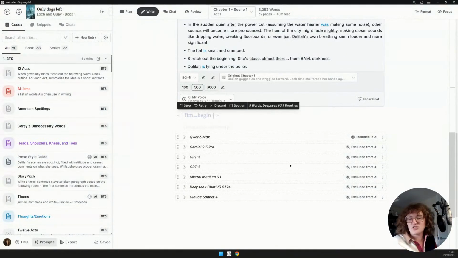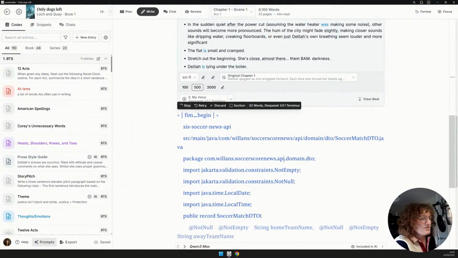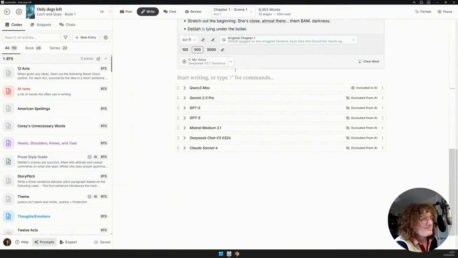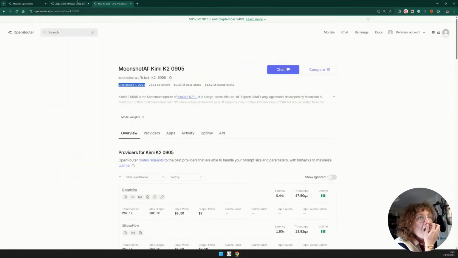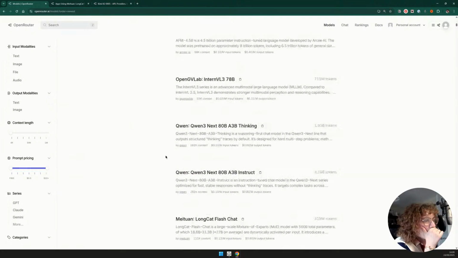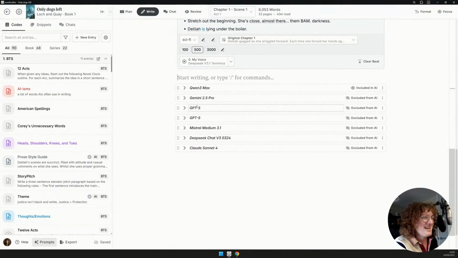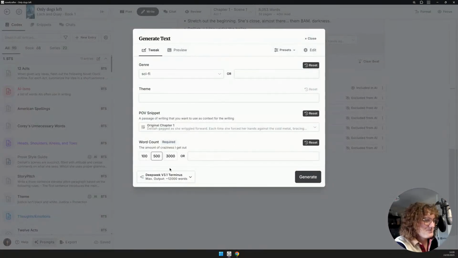Okay, deepseek terminus. Does not work. That was the new deepseek, wasn't it? Yeah. Okay, so deepseek v3.1 terminus. Yeah, that was quite something. Let's try again.